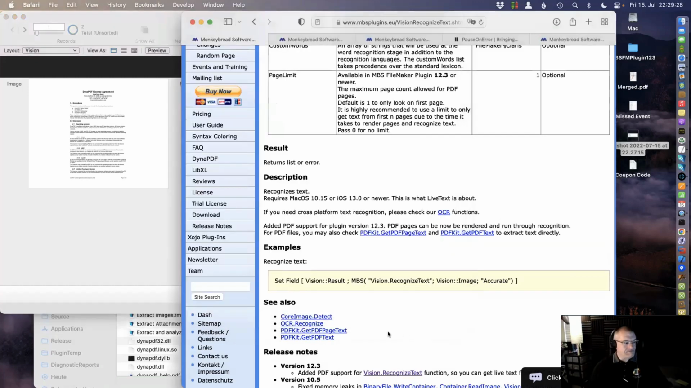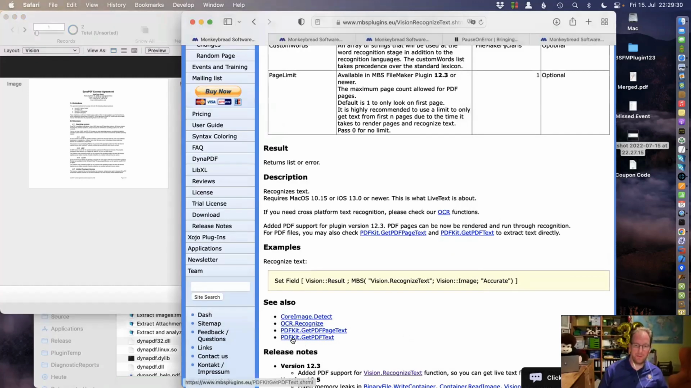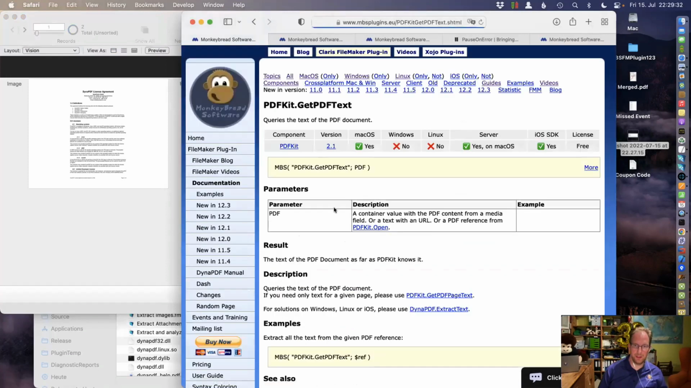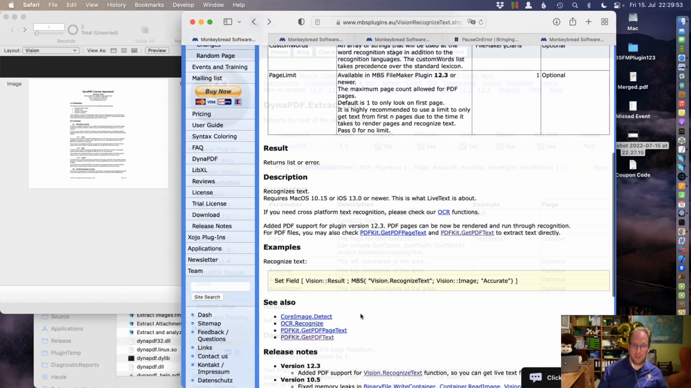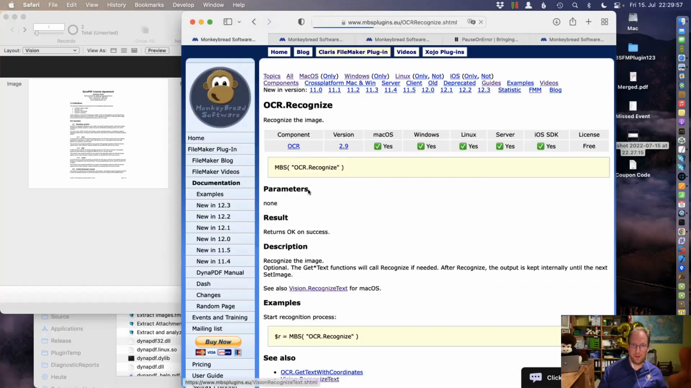So let's also say we have functions like PDF get PDF text to grab the text in the PDF without looking for text on pictures. And we also have that for Windows with Dynapdf, because Dynapdf can extract text from a PDF document. And then if you need more image text recognition, we also have the OCR functions in the plugin.